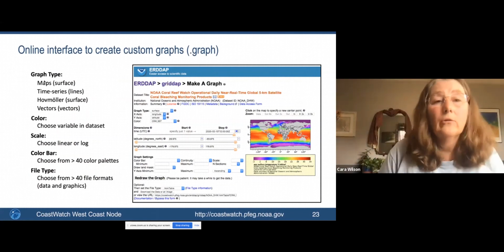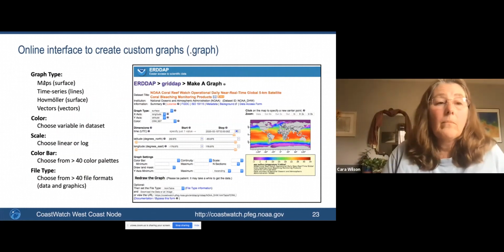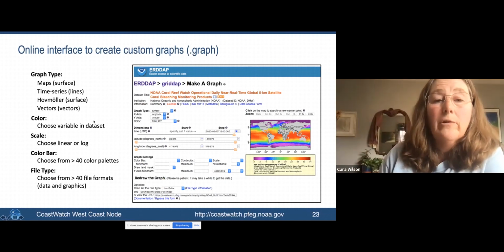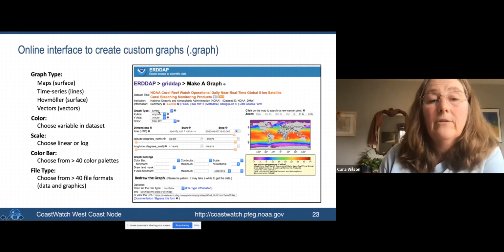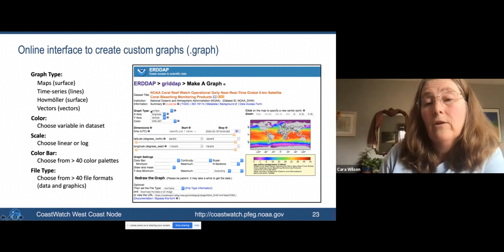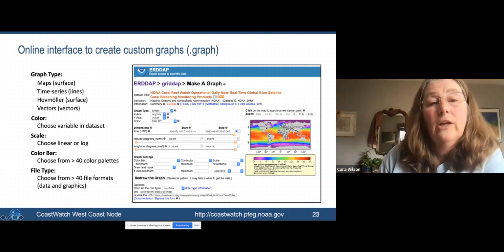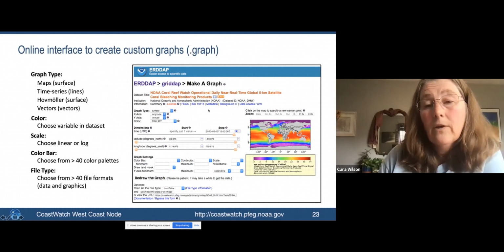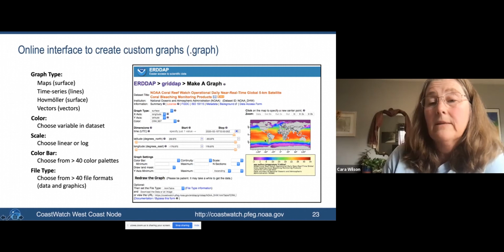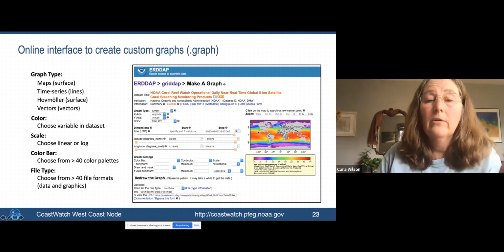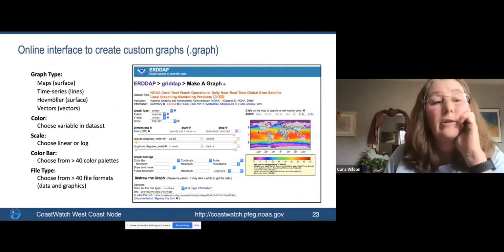So this is the online interface to create custom graphs. There's a number of things you can do here. The graph type, which we're looking at here, the default is surface. So what that is showing you is a map. So we have here a map of sea surface temperature, but you could also change that to be a time series. You'd have to select one point, but basically any point on here. If there's a point in the ocean that you want to see what the sea surface temperature looked like over time, you could pick that and then indicate the time scale you wanted, and you could get a time series at any point.